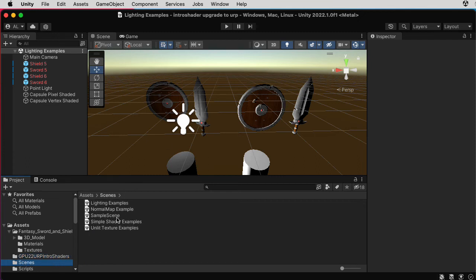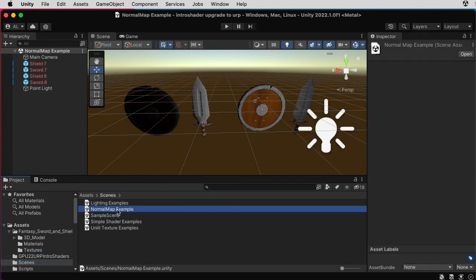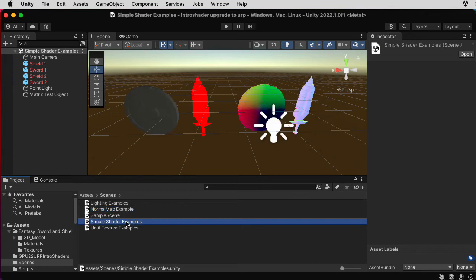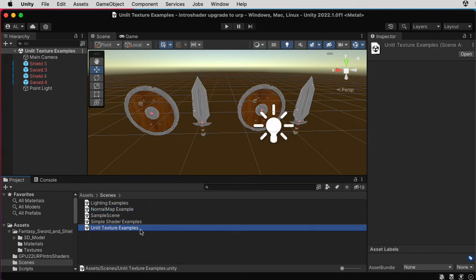Let me check out the other scenes. So here is the normal map example. And then we have my simple shader scene and my unlit texture scene. Okay, it looks like everything's working.